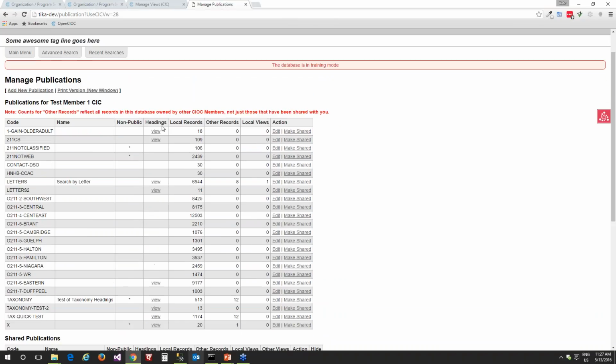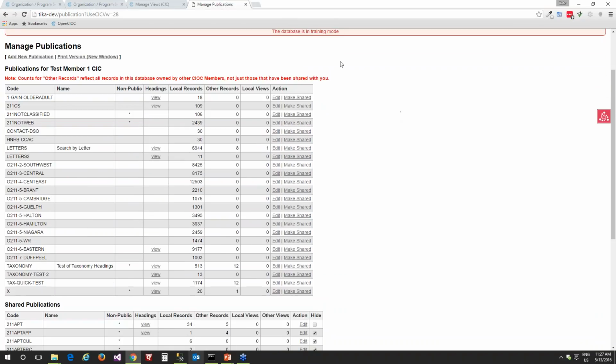When you go to manage publications, you'll see first a list of publications that your membership in the database owns. If you're not in a shared database, this top section is all you will see. It lists all the codes, the names if applicable, and whether or not they're non-public. If they have headings, there will be a link to view a report of those headings. I'll open that in a second. It also shows how many local records are using them, in a shared database only, and other records, again only if you're in a shared database.